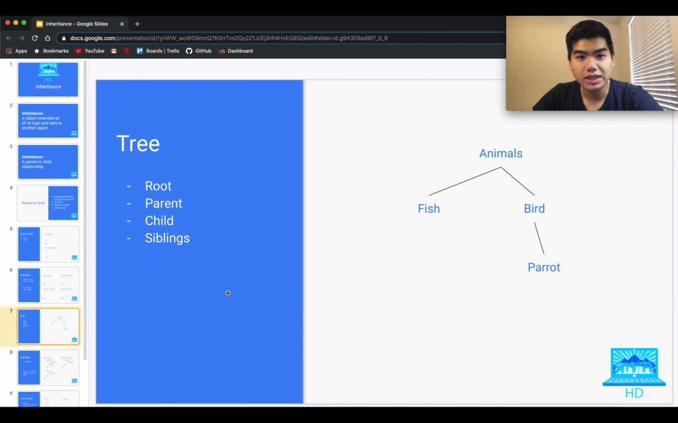Another way to represent relationships, especially the parent-to-child relationship, is with a tree diagram. Tree diagrams can be as complex or as simple as possible. The main thing is that when you have a parent, you put them up here at the root, at the very top. That is the root element, and that is usually where you start. Then you can see how many children that animal has. This particular object has two children: fish and bird.